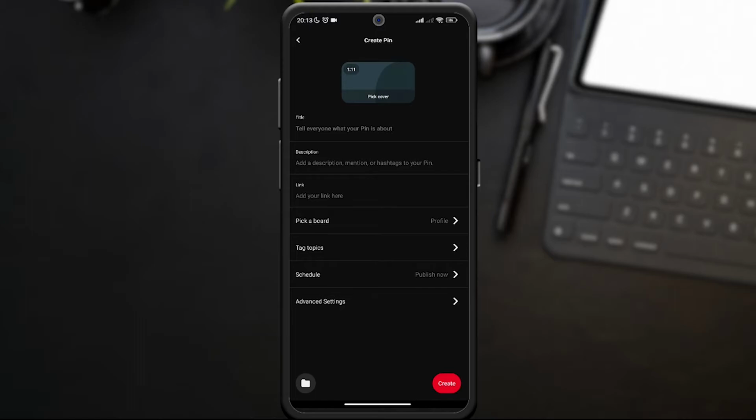Give your pin a catchy title and a short description. This will help others discover your video. Then you can insert the link to your video. And then click on Create option.